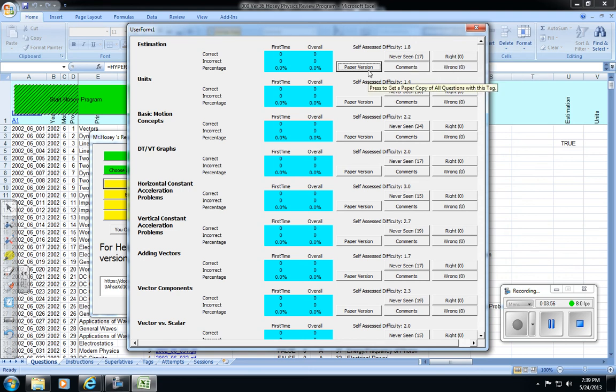Paper version is similar to what you saw before. It'll paste them into a spreadsheet as images so that you can look at them. It also keeps track of your overall rates of success with these questions. So this is the first time you saw it. These are overall topic by topic. This self-assessed difficulty is the difficulty from 0 to 5, or 1 to 5, I guess, that you rated it when you closed the question. So that might be handy for you.